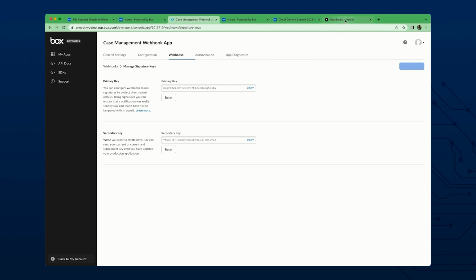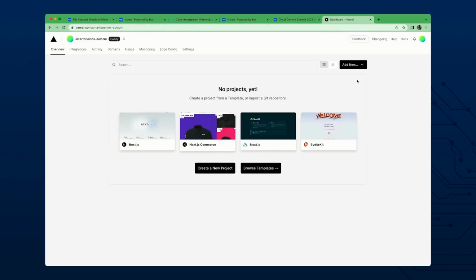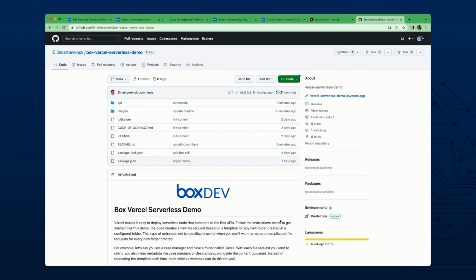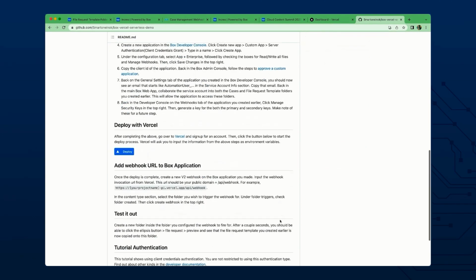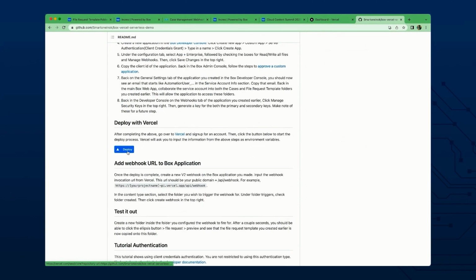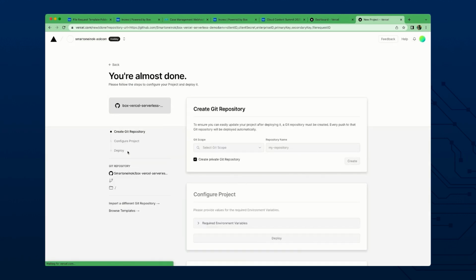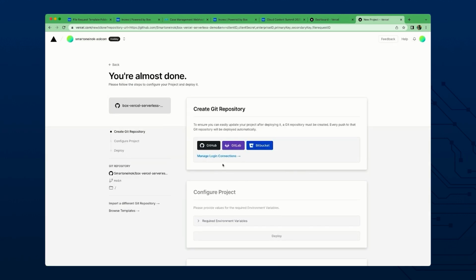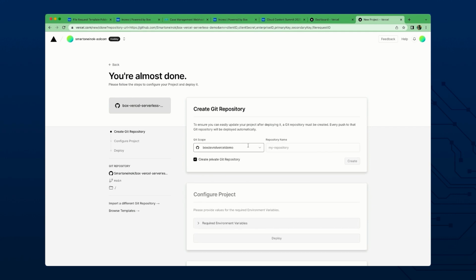To get the webhook URL, we're going to deploy some code. I'm using Vercel for this demo. On the Box community GitHub repository, you'll find a serverless demo for you to use. You can click the deploy button for easy deployment. This will ask you to create an account if you don't have one, and you can connect to your GitHub repository directly here.